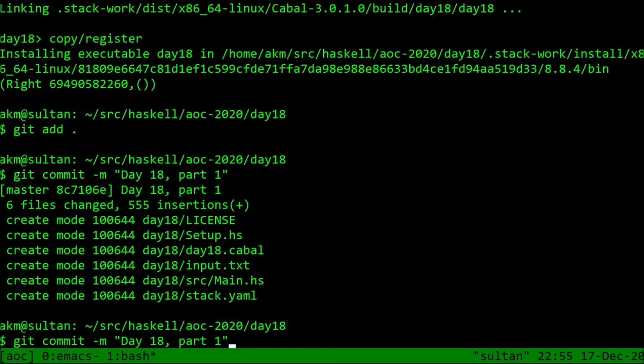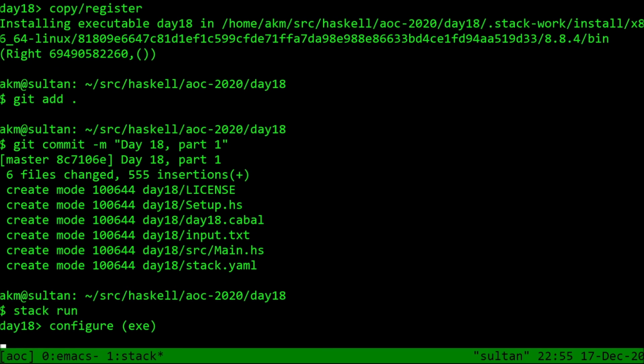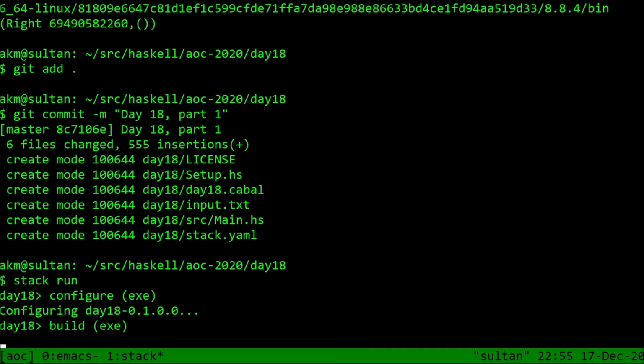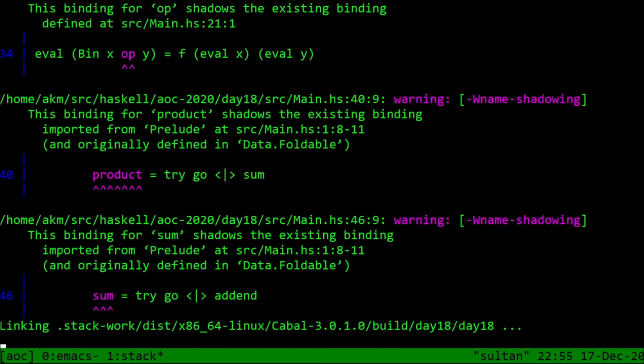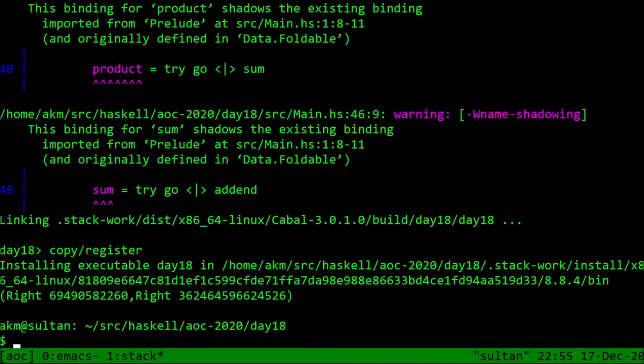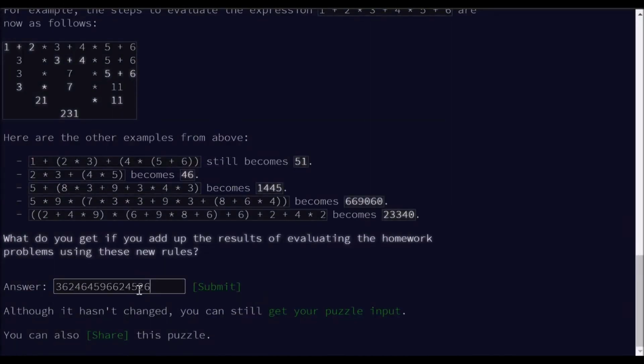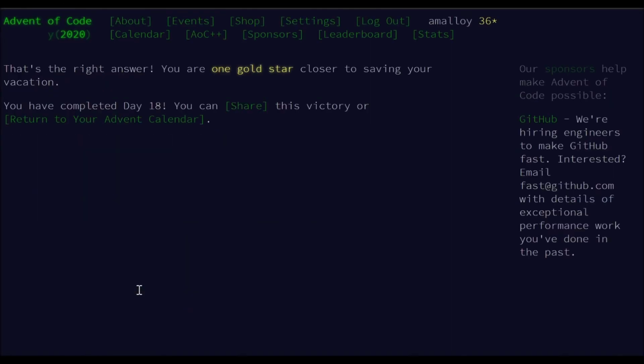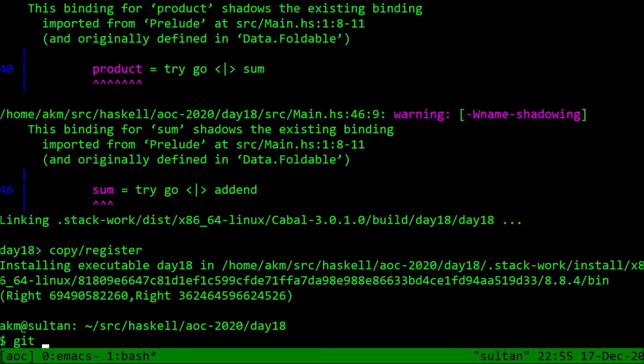And how do I run it? Like this. It's a larger number, but it's still a number. That's good news. That's the right answer. Okay. We'll commit this and then see if there's any easy cleanup to do as a follow-up commit. Part 2.